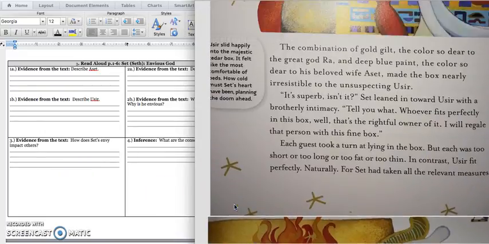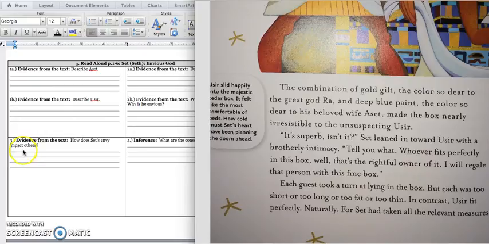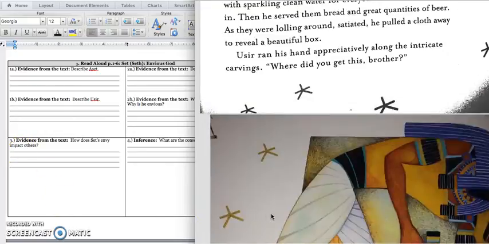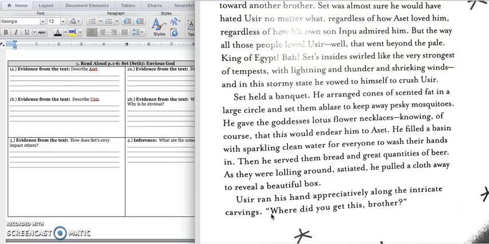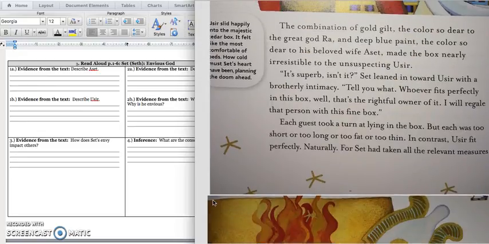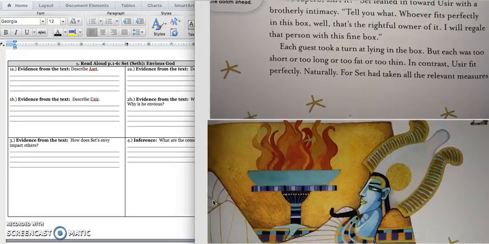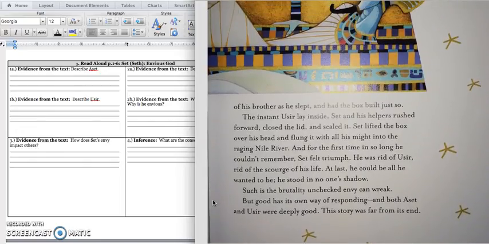Okay, we'll stop right there and we'll go to box 3. It says, how does Set's envy impact others? Because Set was so envious of Usir, he held a banquet. Usir and Aset thought the banquet was a nice thing Set was doing to celebrate how amazing they are. But in actuality, Set had made this box, and he tricked Usir into lying down inside it. He closed the box, nailed it shut, and threw it into the Nile River.